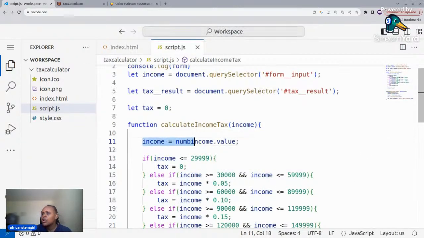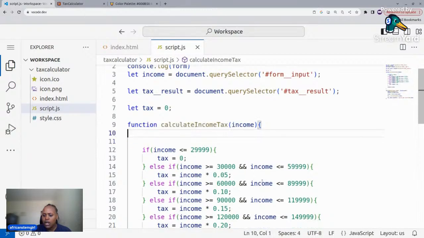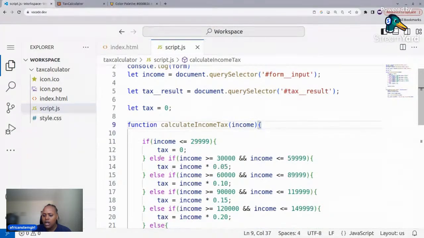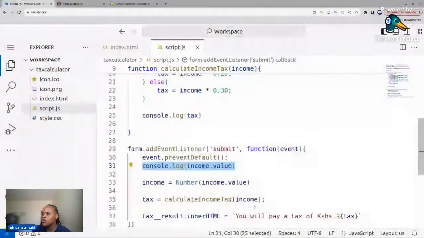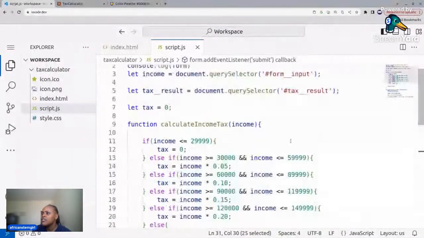But actually we don't need to anymore, because the reason why I've removed that part is because we have already said here income is equals to number income value. Okay, so yeah, now it should work. I don't need to put it again inside the function. That should now pick it up. Let me refresh.